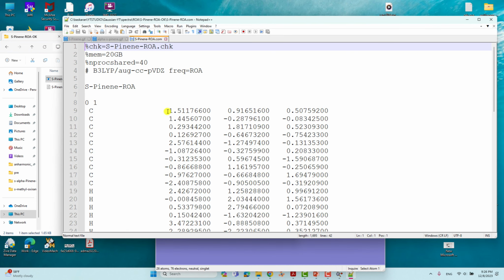We can see the input file for the ROA calculation here. What we mentioned in the optimization, similarly we have to give here. So here you have to mention ROA, so that we can easily understand which calculation this is. Here I used 20 GB memory and ProShare 40, because I used the Linux system to do the ROA calculation. Then we have to give the root section keywords.